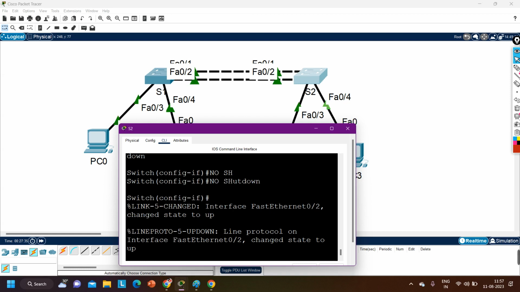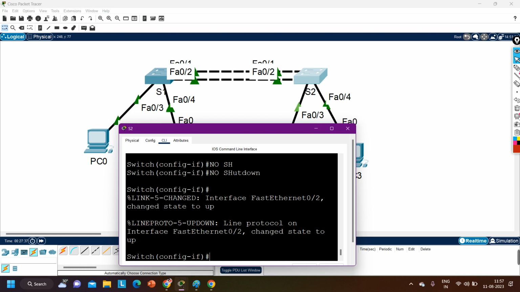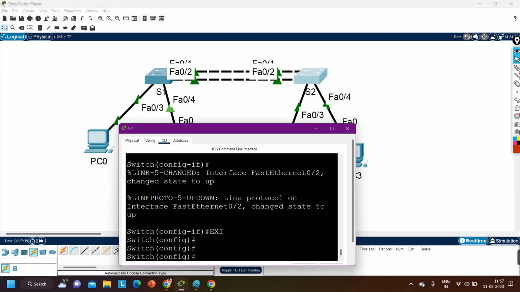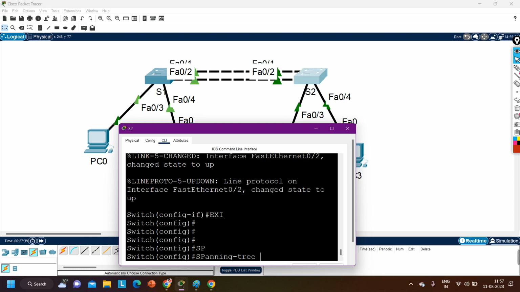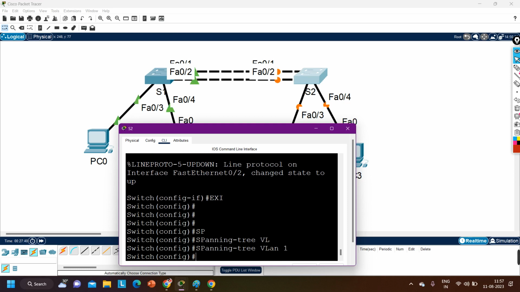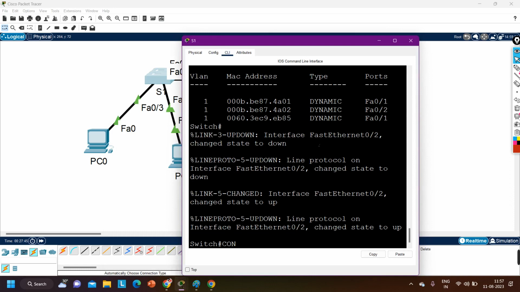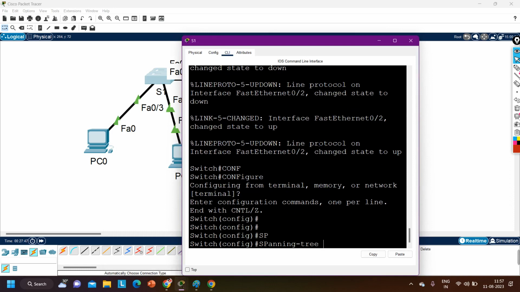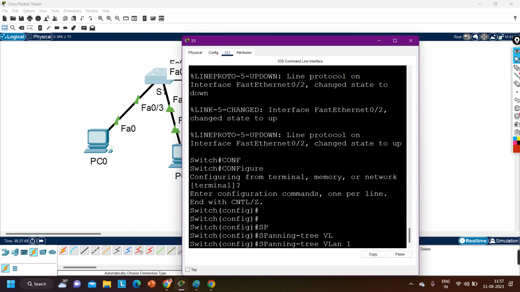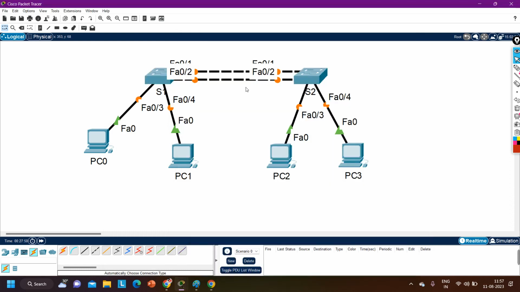Here I am going to run the no shut command. Again you can see the ports' LEDs start blinking. That means there is a loop. So that's why we will run the spanning tree protocol for VLAN 1. The spanning tree protocol will automatically put one interface in forwarding state and one interface in blocking state.